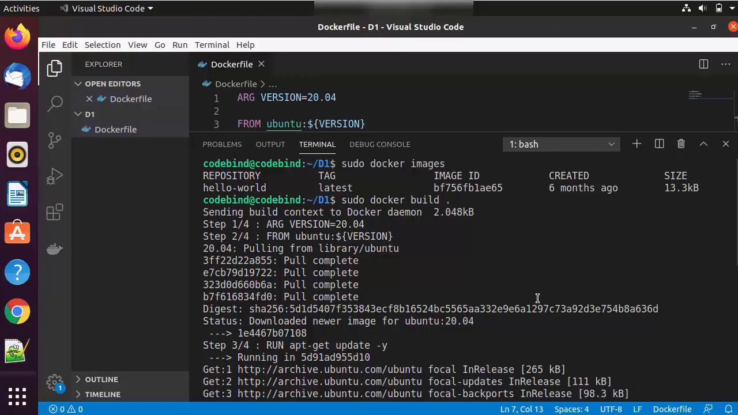the build is run by the Docker daemon, not by your CLI. So the first thing a build process does is to send the entire context to the Docker daemon, and that we can see here: sending build context to the Docker daemon. Now in most cases, it's best to start with an empty directory, and then you start adding your Dockerfile in that directory.